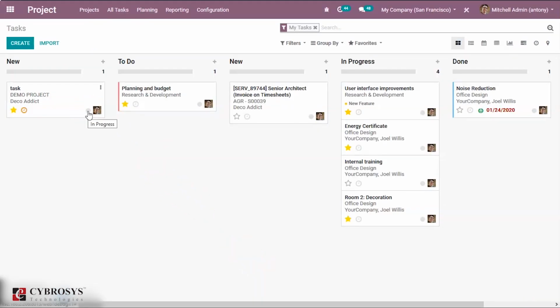Next is the circle shown in gray color, which represents that this task is in progress state. You can change it to the next stage or to the blocked stage.